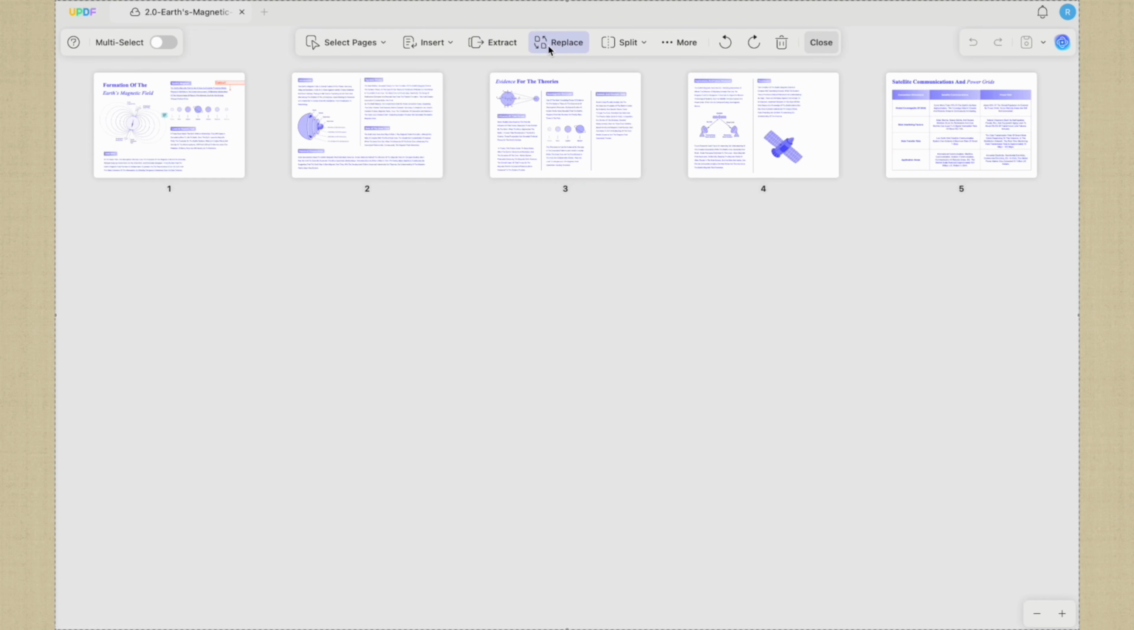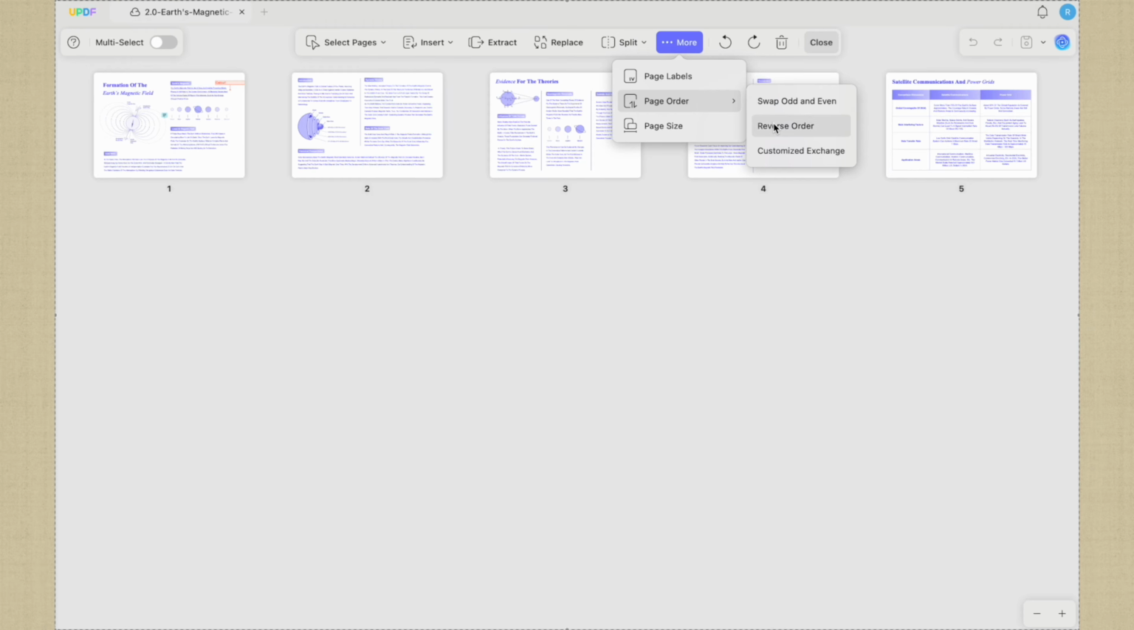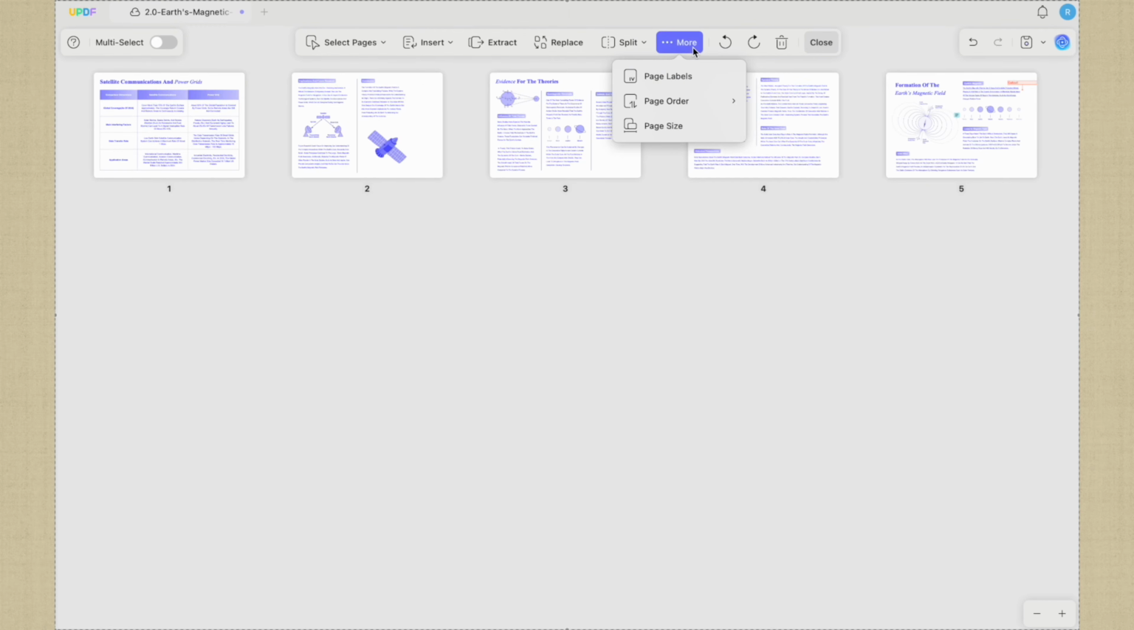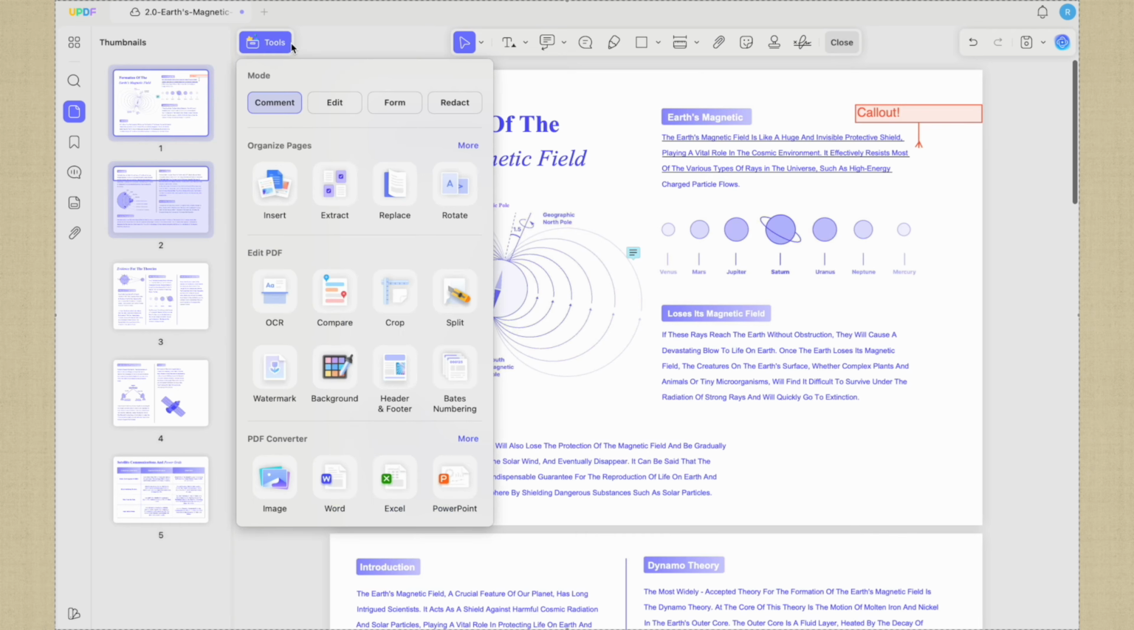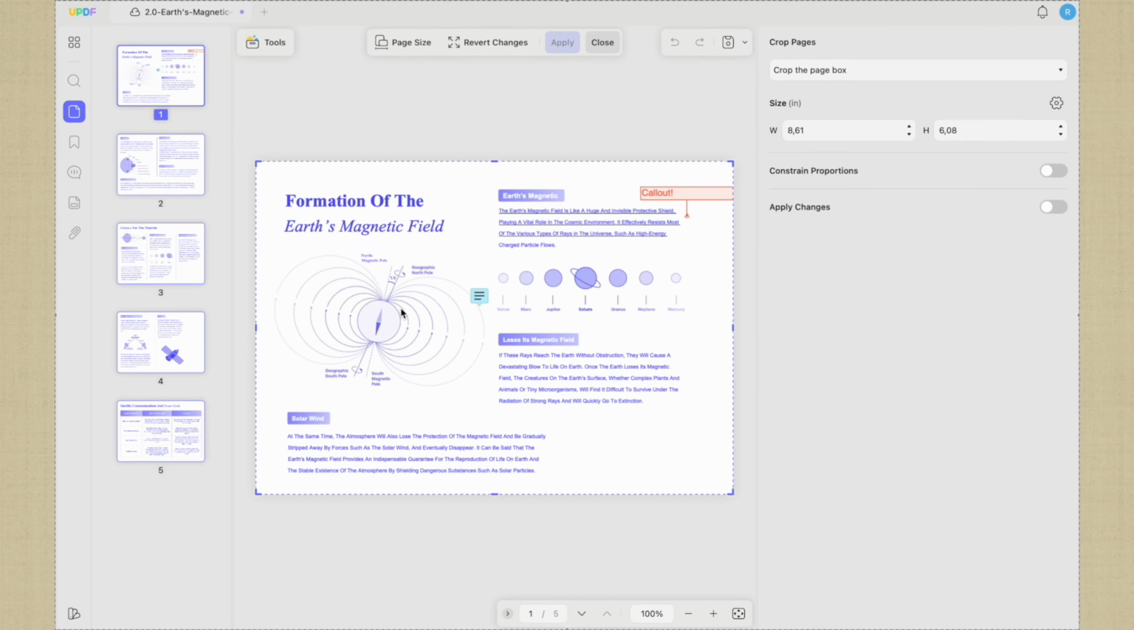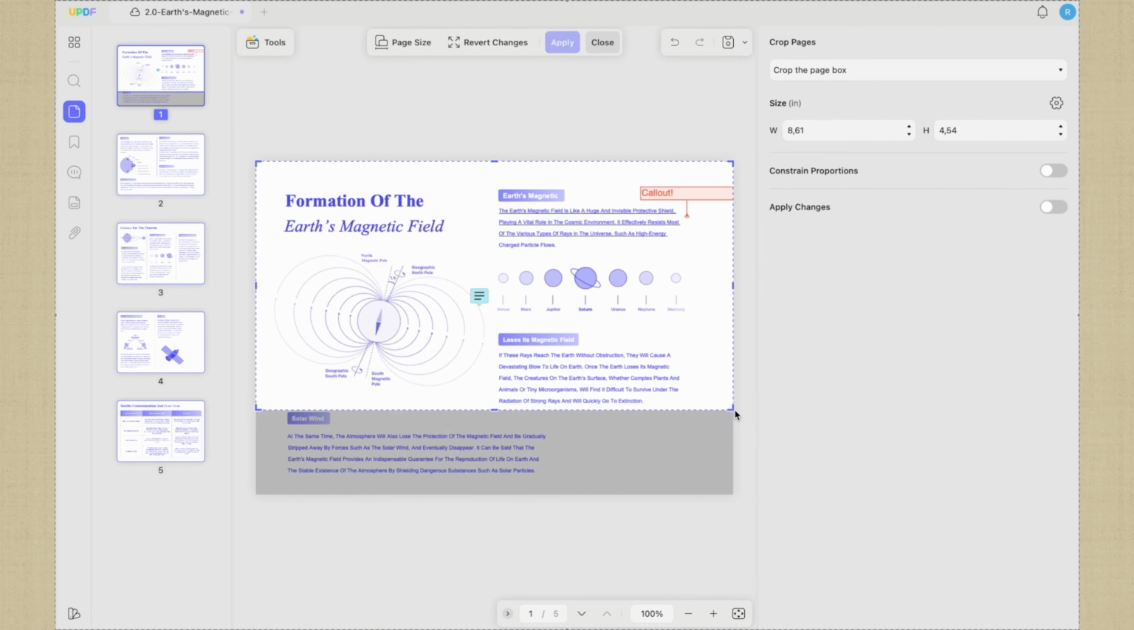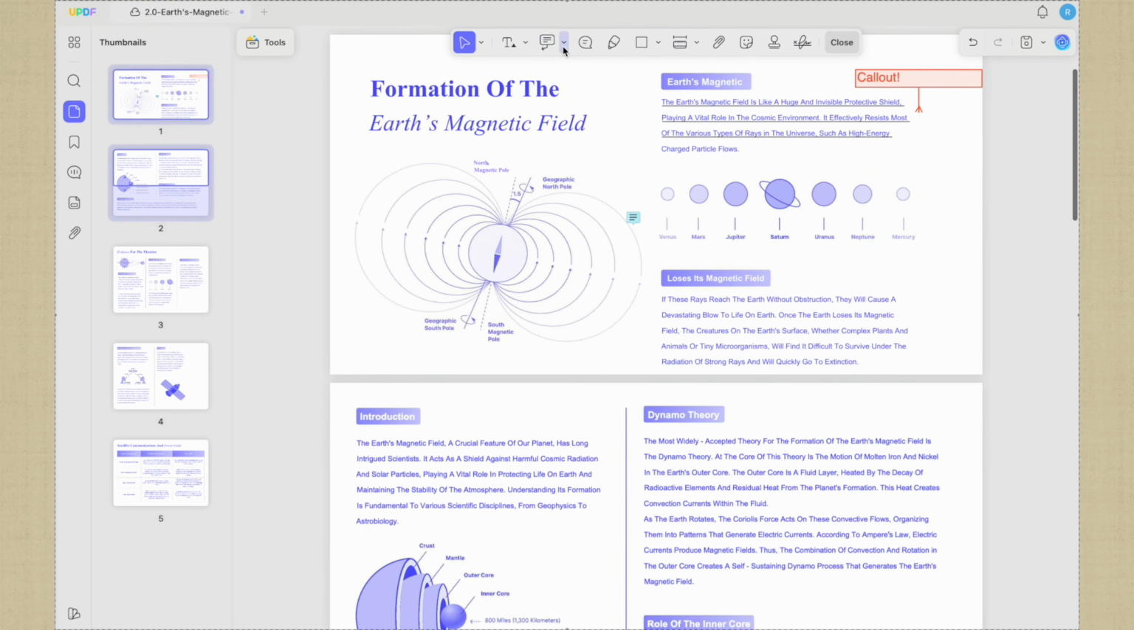Similarly, you can extract, replace, and split pages. If you click More here, you will find Page Label, Page Order, and Page Size. Just select the one you need and customize it as needed. If you want to crop or split pages, you can find these options in Tools. To crop, select Crop Pages and drag the margins of the frame to adjust its size, then click Apply.